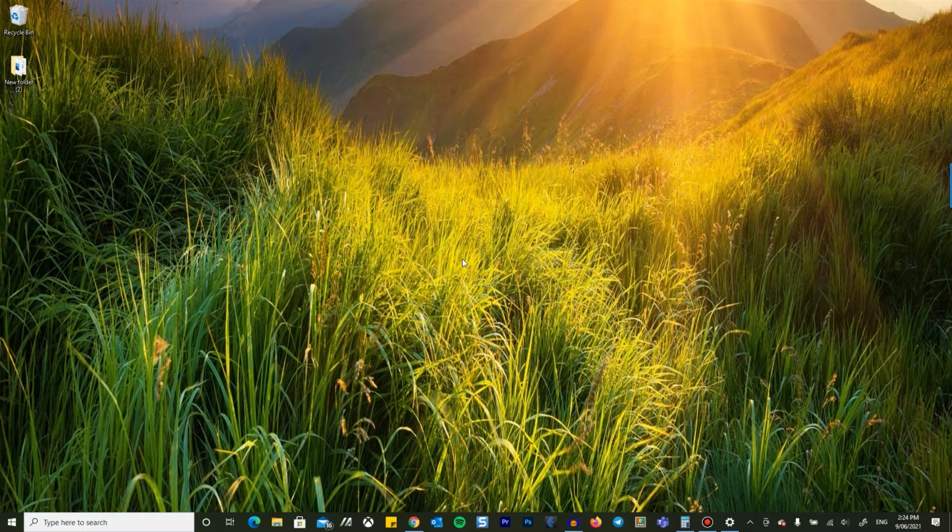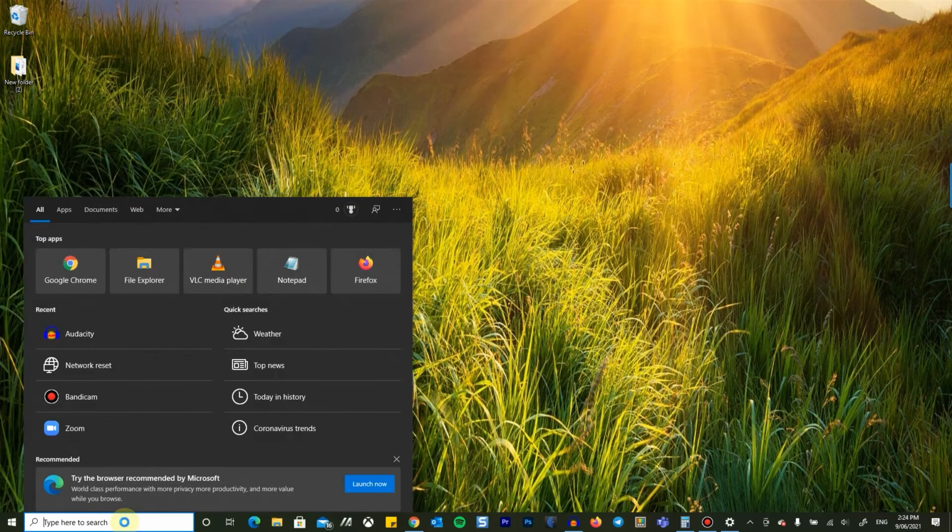The next thing you would want to do is reset your network settings. If you are an iPhone or iOS user, you know there's an option to reset your network settings. On Windows 10 you have a similar option where you can reset your whole network settings. On the bottom left corner where it says type here to search, click on that and type in network reset.